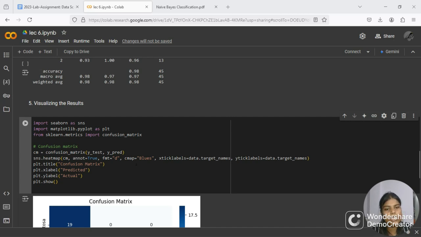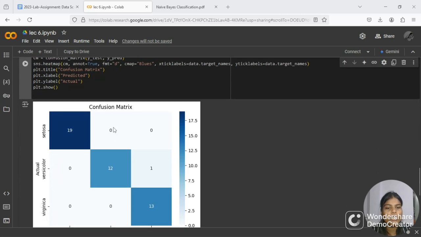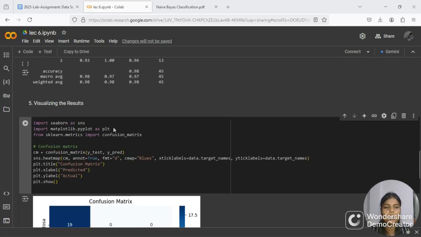Now we are customizing the plot. plt.title sets the title of the plot. plt.xlabel and ylabel set the x-axis and y-axis labels. And now we are finally displaying the plot by the plt.show function. So this code creates a heat map of the confusion matrix which provides a visual representation of model performance. The heat map shows the number of true positives, false positives, true negatives, and false negatives, making it easier to understand the model's strengths and weaknesses.